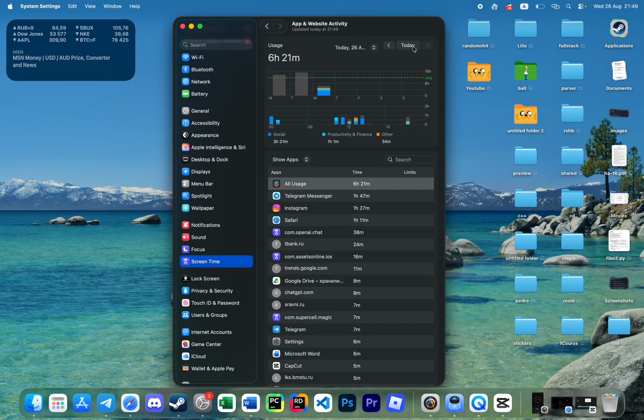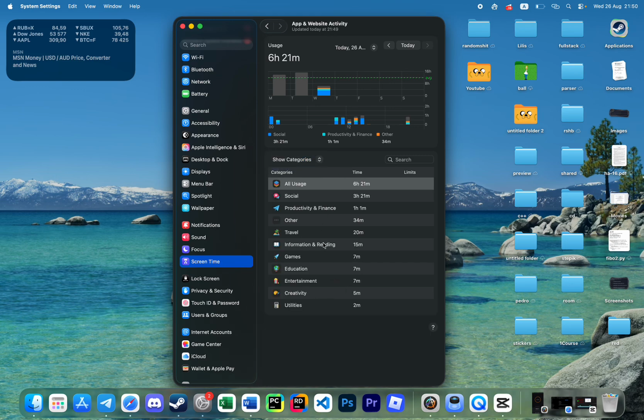So for example, if you choose Today, you can see how much time you spent looking at your screen today, how much time you spent using your laptop, what websites you accessed, or what applications you used. You can also change it from showing only apps to showing categories, so you can check what categories you used. You can also change the date to see what you did on other days, for example yesterday, the day before yesterday, etc.